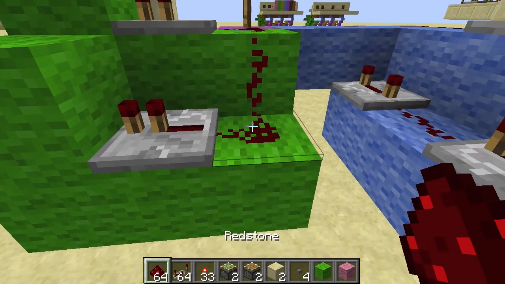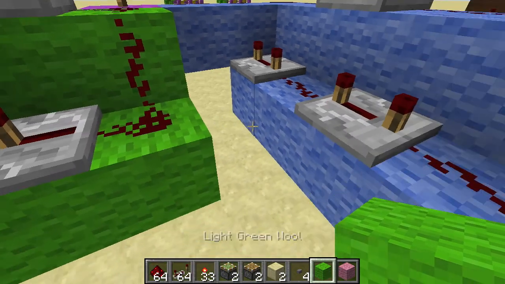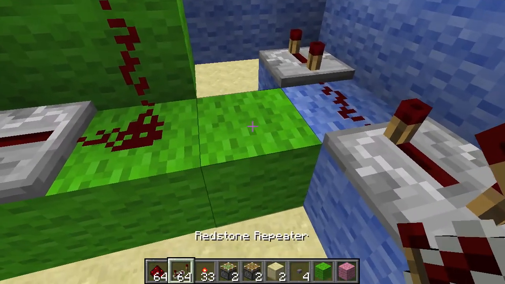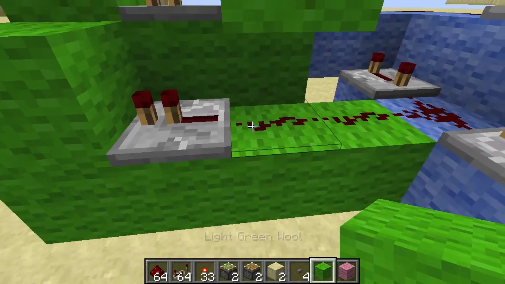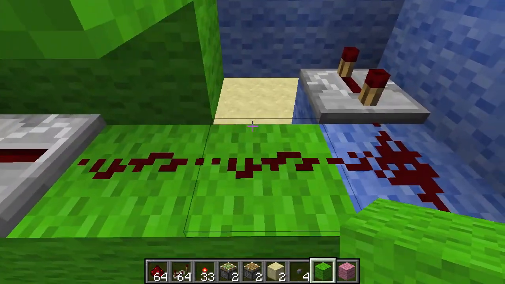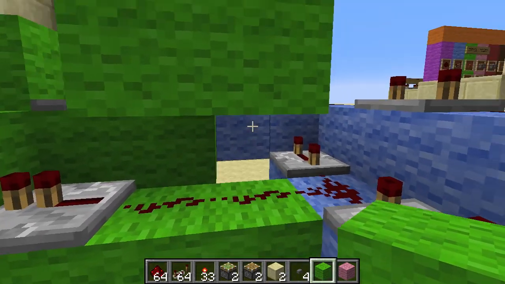This is where your blue circuit comes in. You wire up your blue circuit here. Just make sure you put a block on top of there. And you actually need to put a block on top of here as well for the next trail.